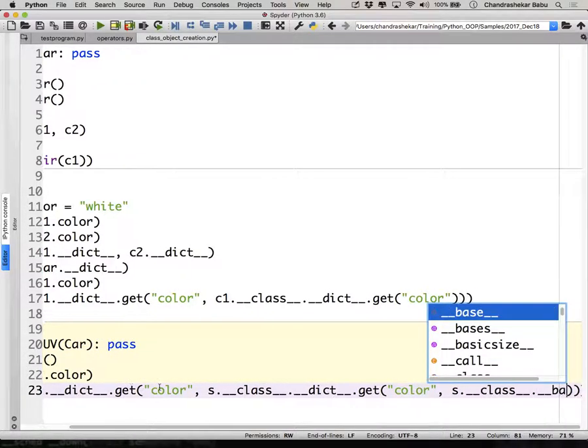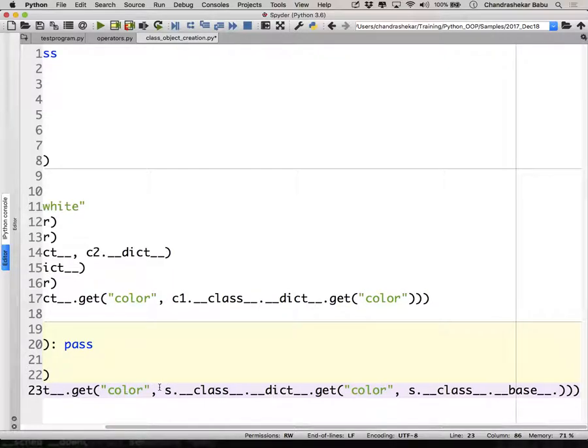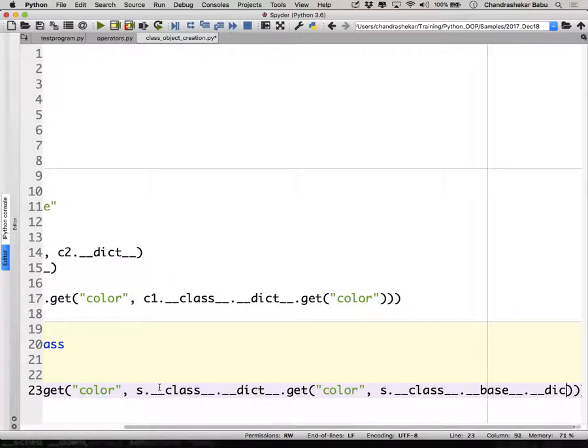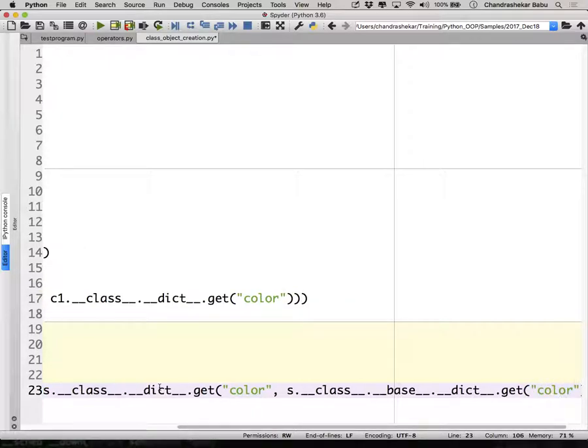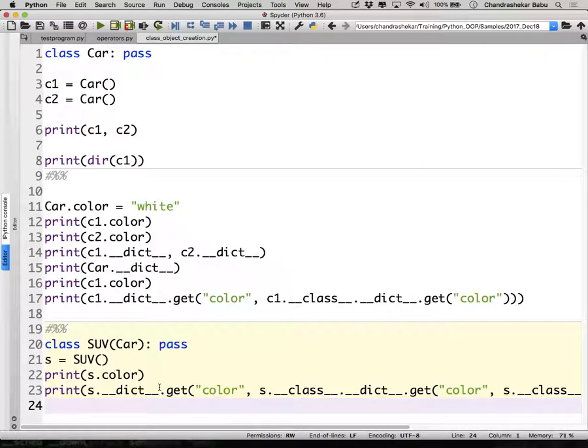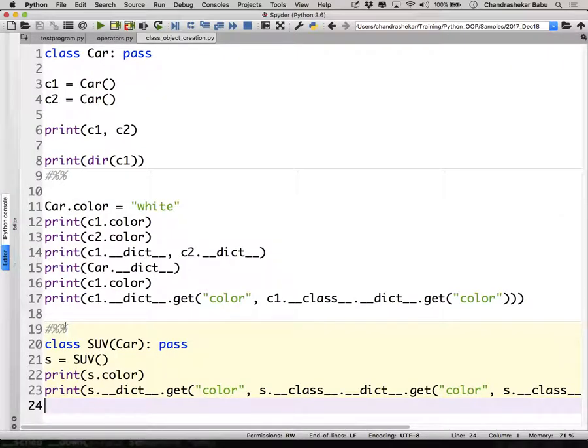Dot __base__, dot get, dot __dict__, dot get of color. These are the results. See, I just executed it. See the output. Actually, you can see the single dot operator did a lot of lookups. It just happened dynamically when I say s dot color.